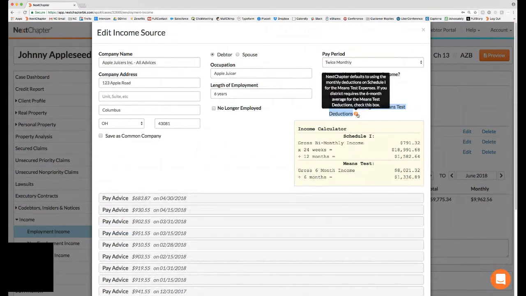Like it says here, we're going to default to using those Schedule I deductions. But if you have one of those districts that wants an average, just check this box. And then it's going to average all the deductions from all of these pay advices for Schedule I.